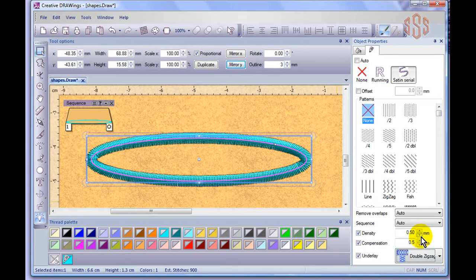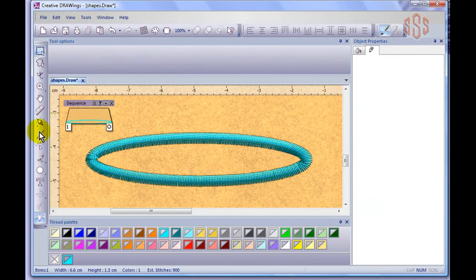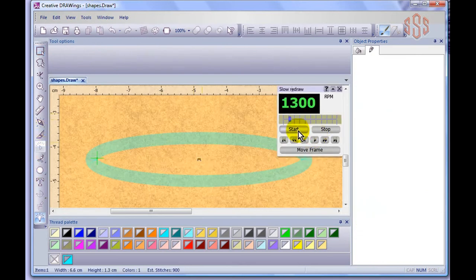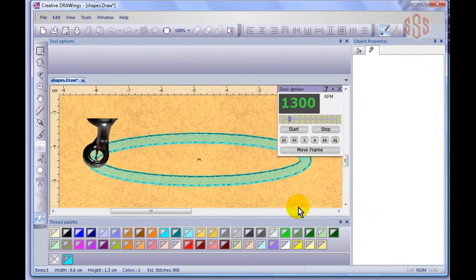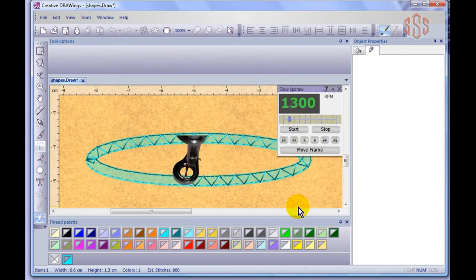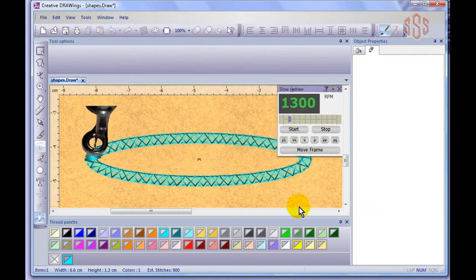So if I go to double zigzag plus, then I'm going to have lots of underlay here. So we're going to have the edge run, and then we'll have a zigzag going in two different directions. So there'll be the first pass of zigzag, then a second pass of zigzag, and then we have the satin column.